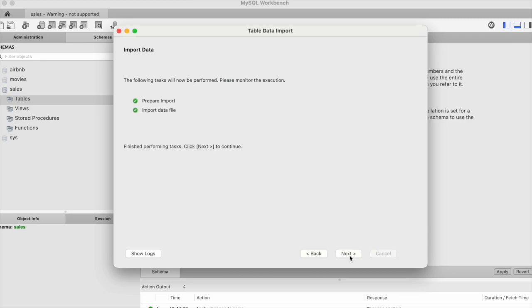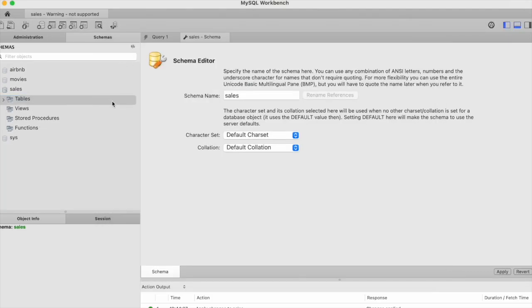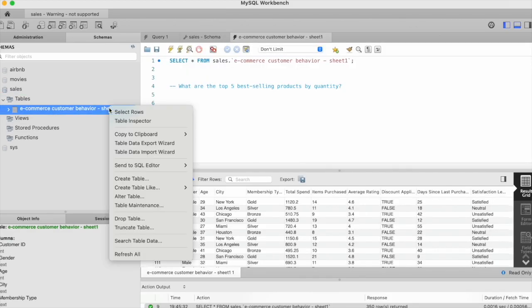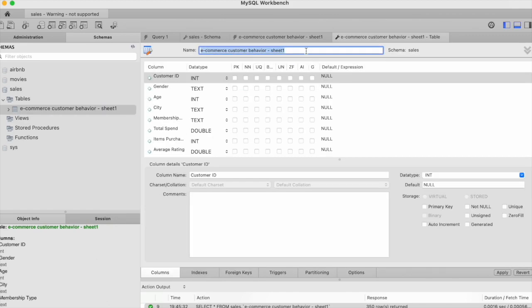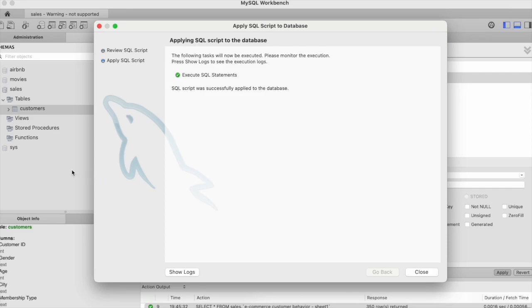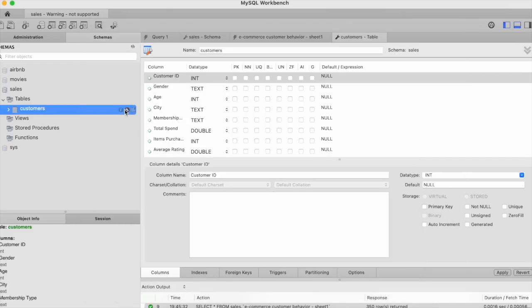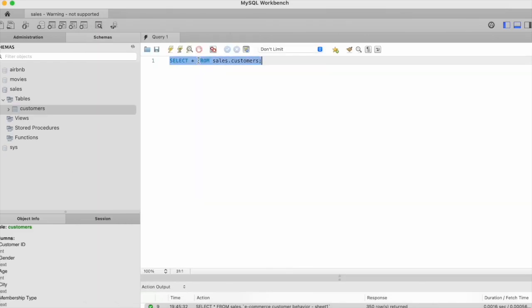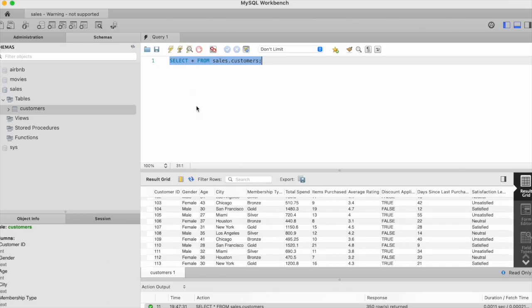Let's refresh everything. And let's change the name of the table. So we're going to alter the table and change its name to customers. Press select on data, see all the data that we have, see that it worked. And we're going to go to the first step, first question.